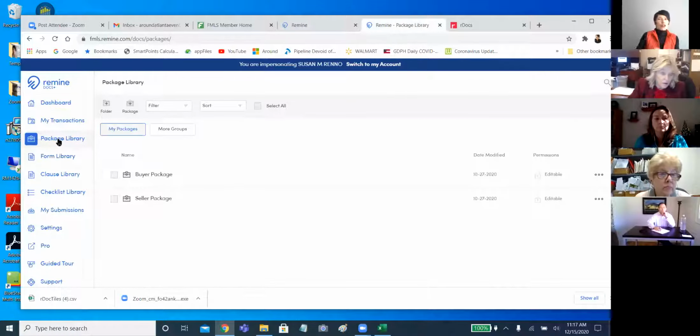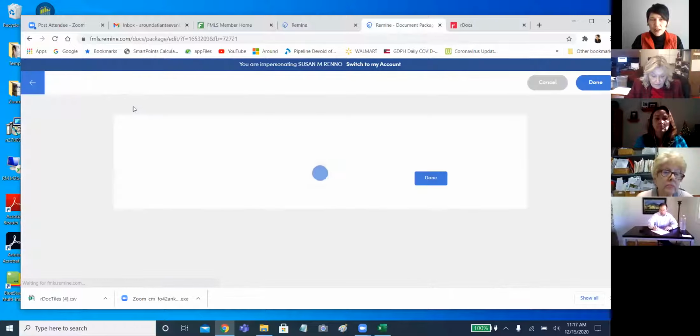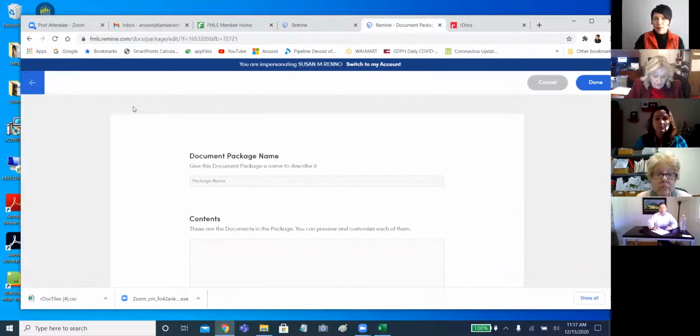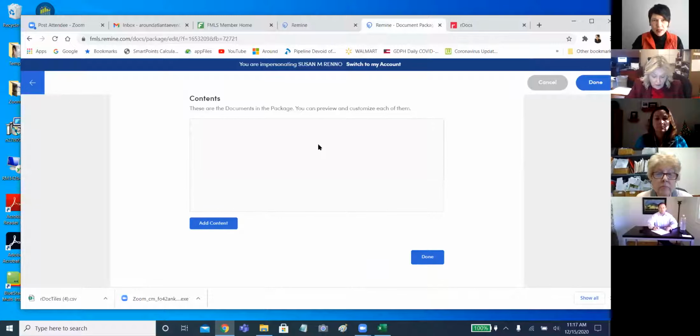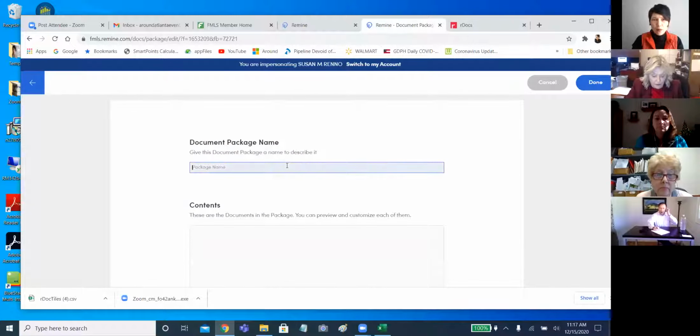You can make packages for yourself just by clicking on this and starting a new package. Then you go in and select any documents that you want to have in that package. You give the package a name. I'm going to give you an example here. We're going to call this Remine 102 test package, okay?